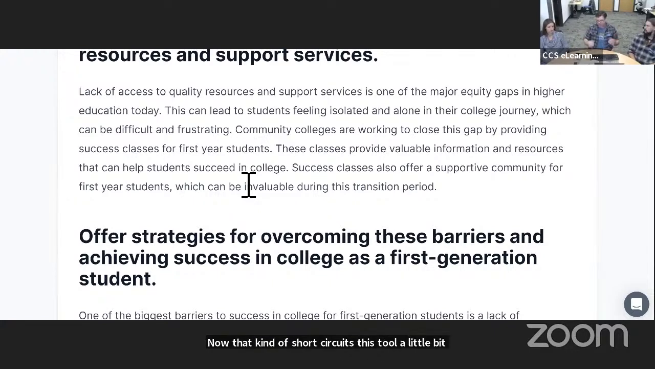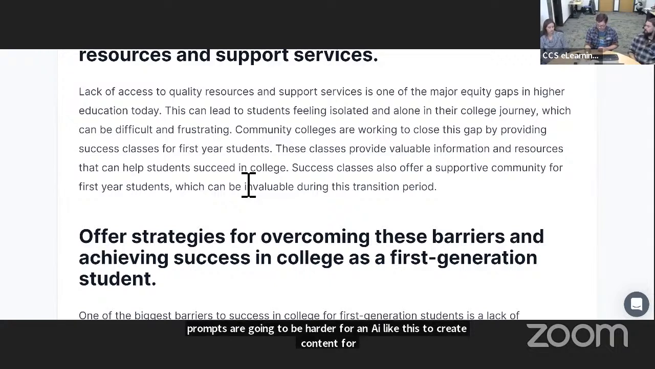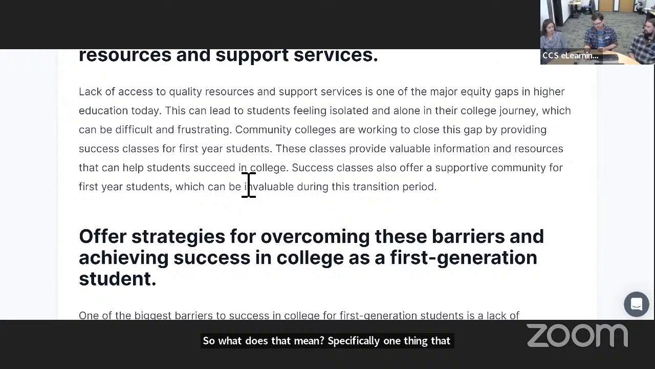So in general, he said more authentic assignment prompts are going to be harder for an AI like this to create content for. So what does that mean specifically? One thing that he notes is an idea called indexicality, which comes from the philosophy of language and semiotics and that kind of thing, which I don't know hardly anything about. But the idea of indexicality is referencing another object. So what does that mean for an assignment?